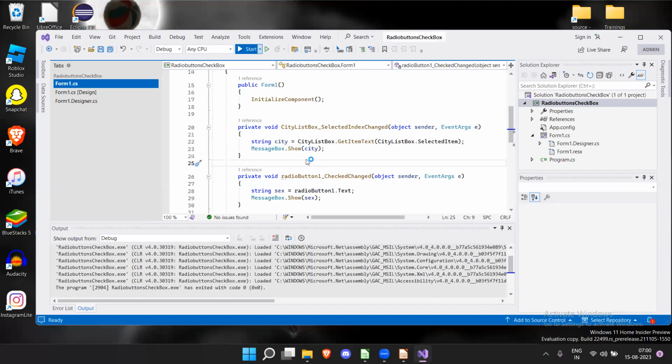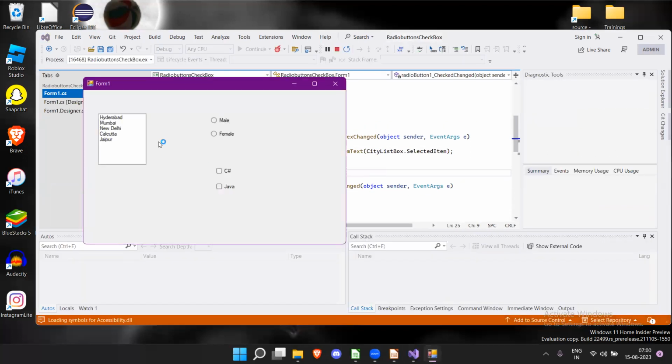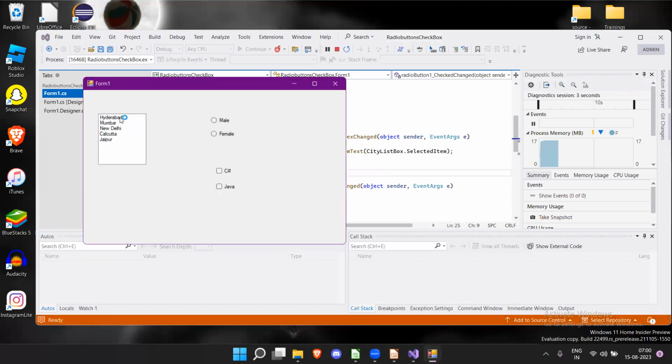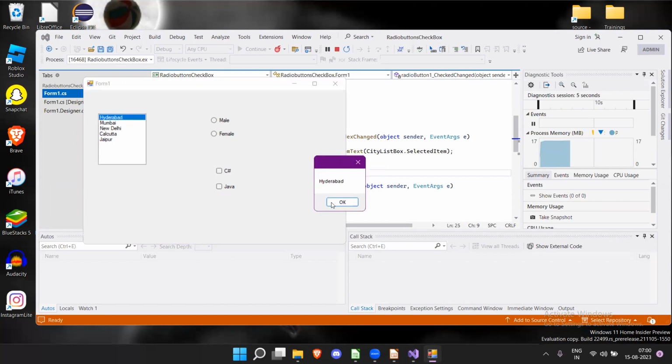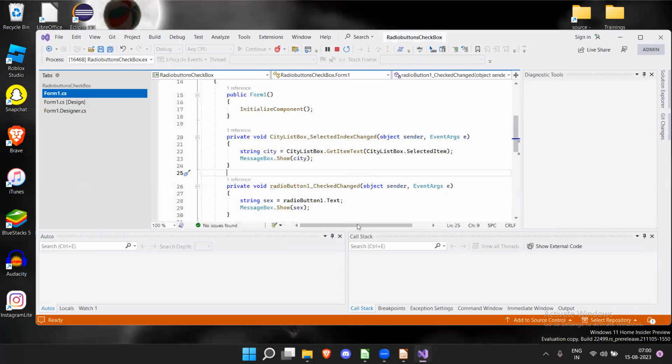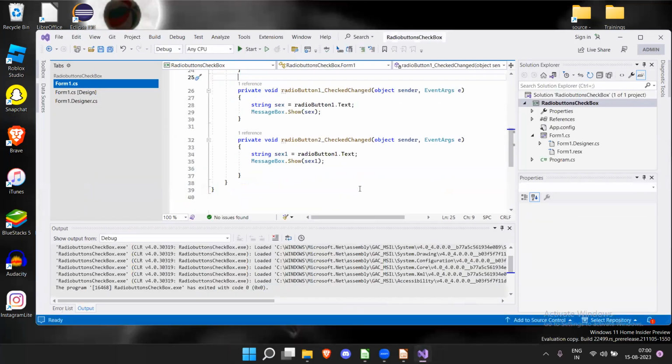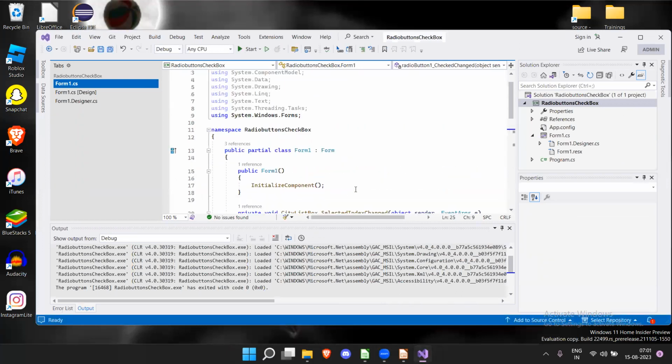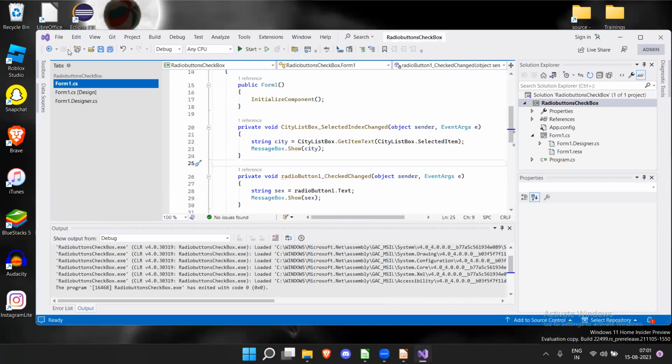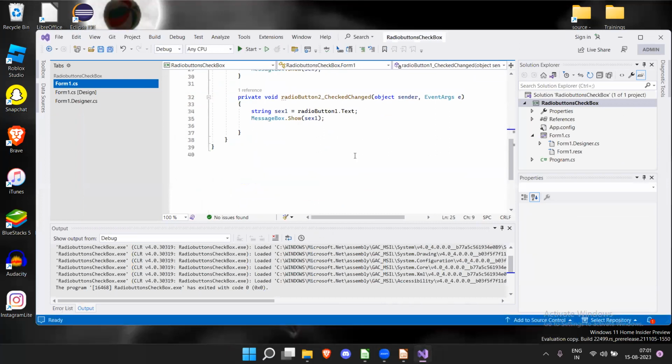If you see here, you have changed the index for this list. So you selected Hyderabad because I said message box dot show and show the value which has been selected by the user. So Calcutta, right? So similarly, now you know the message box also, right? Let me show you, do I have anything?